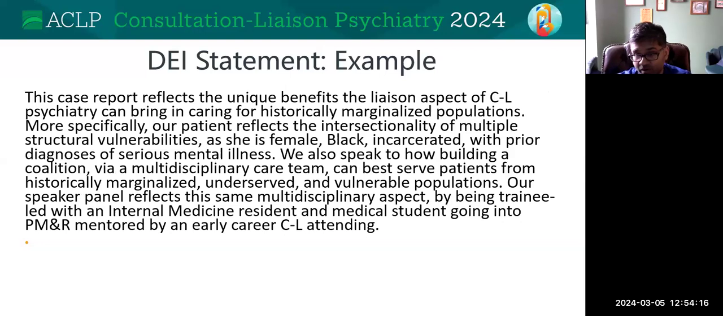This one is from a case report that was accepted as a poster. This case report reflects the unique benefits the liaison aspect of CL psychiatry can bring in caring for historically marginalized populations. More specifically, our patient reflects the intersectionality of multiple structural vulnerabilities, as she is female, Black, incarcerated, with prior diagnoses of serious mental illness.